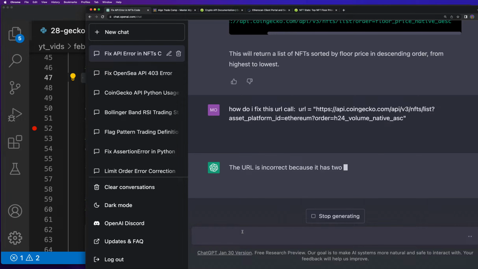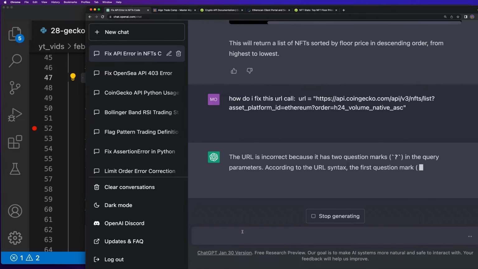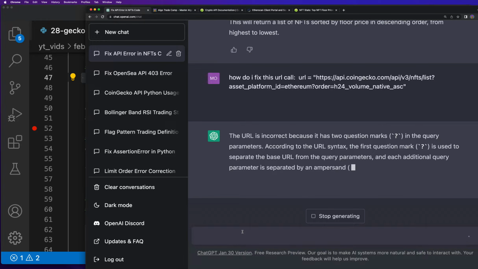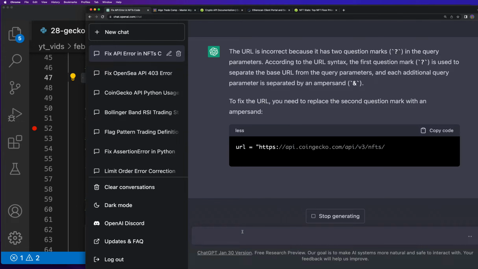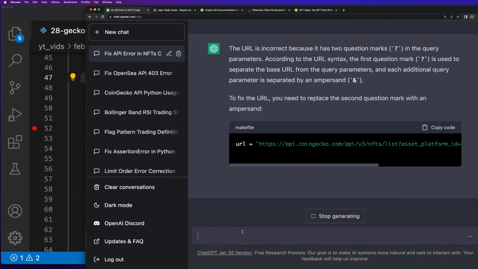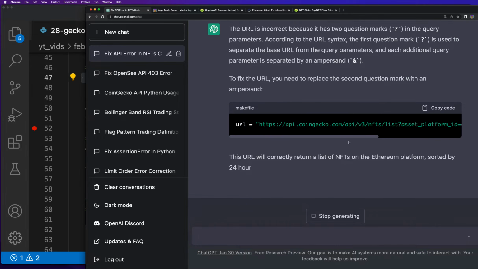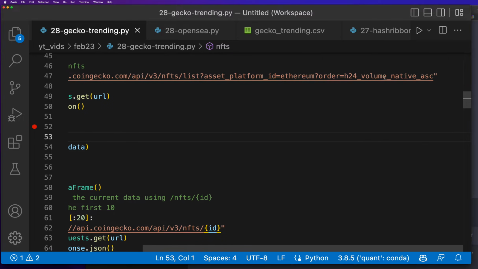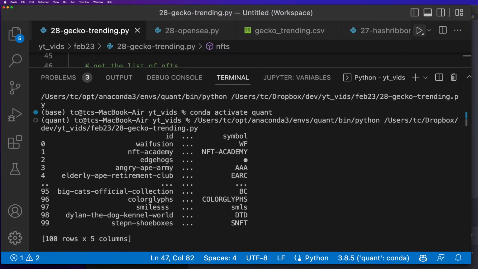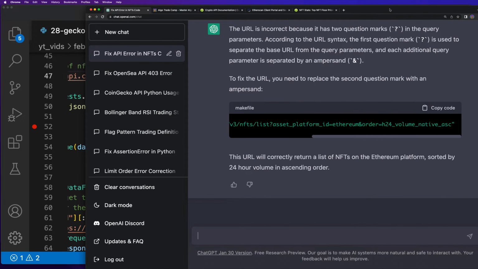Please tell me. It's incorrect because it has 2 question marks in the query. According to the URL syntax, it is used to separate the base URL. Okay. That's helpful, because now we know. So it's an and sign. Okay. It's an and instead of a question mark. So we're moving. We're getting further. There we go. And maybe it is ascending now.